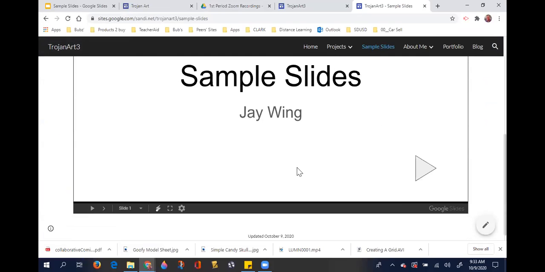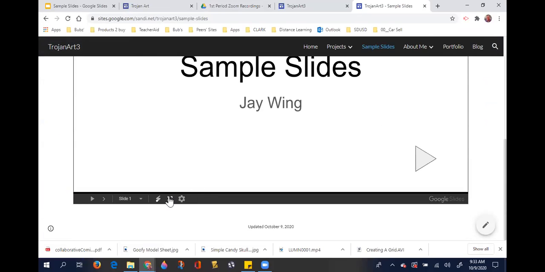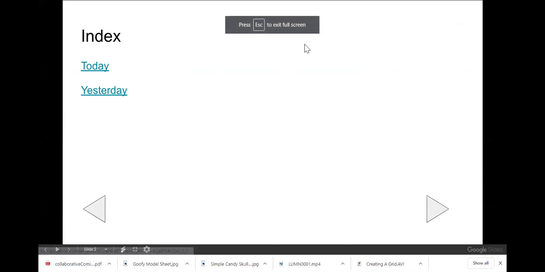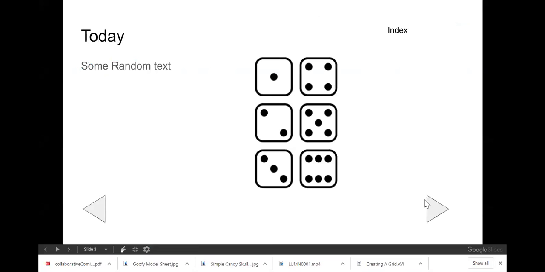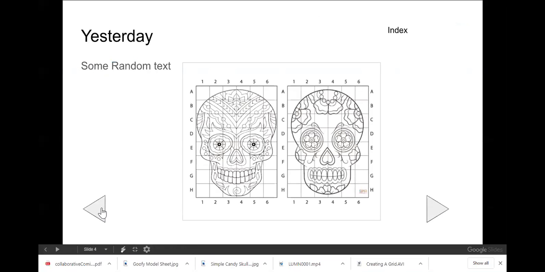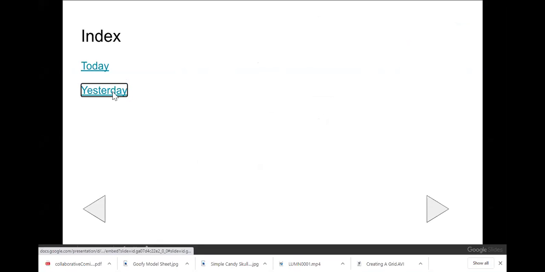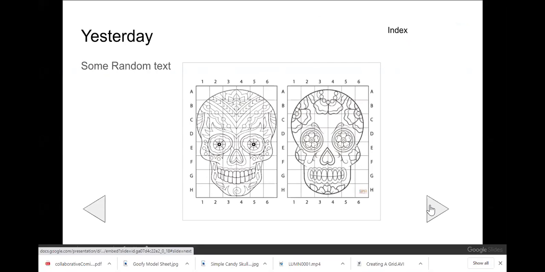And now when I go back to full screen on this one by clicking this little symbol at the bottom, the index is in there and the links are in there, including the forward and backward buttons. Index, you can click on all of these things and they're all linked now.